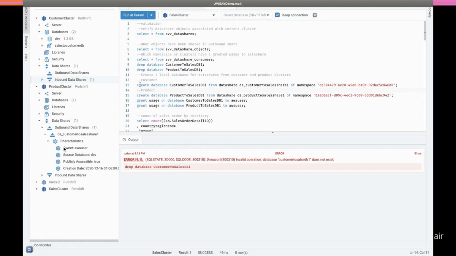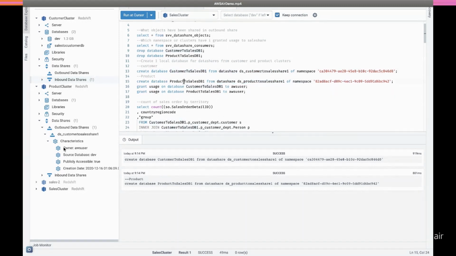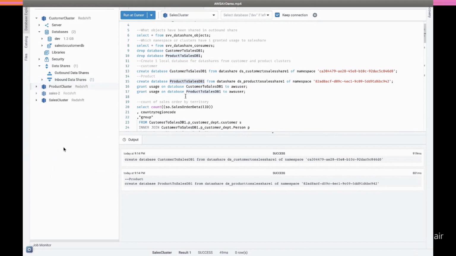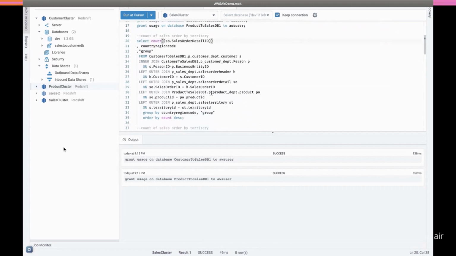What we are trying to do now is the sales cluster is trying to consume the data. The way to consume it is by creating a database from the share. That's what we are doing, creating a database from each of the data shares. These databases are references to the data share. As I pointed out here, with these references, no data copies, no data movement is happening in these scenarios. Once I create the database references, the sales cluster admin can give access to whoever they want, like the specific users and groups that they want to give access to.